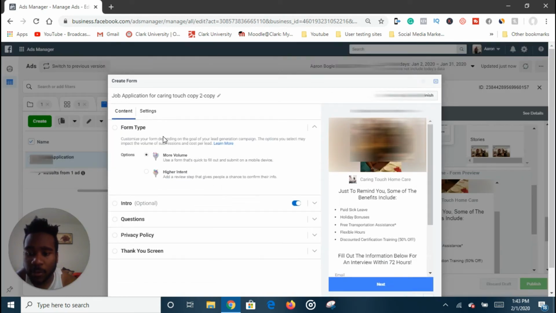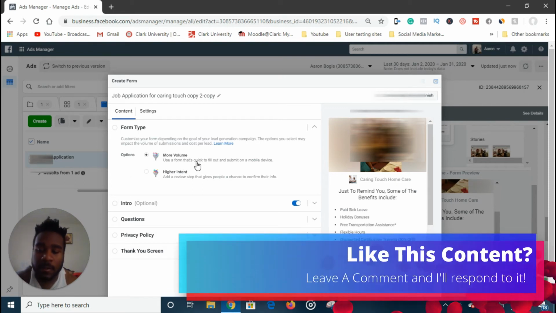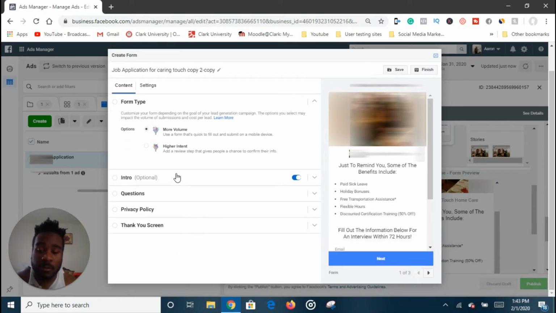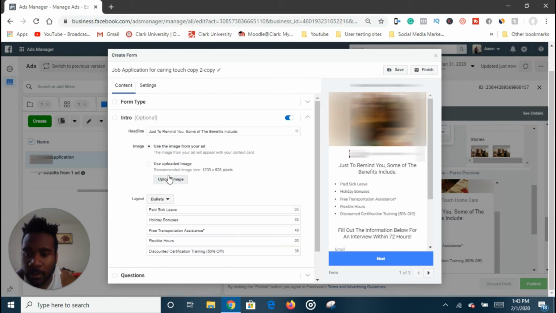Pretty much what I did was, this employer wanted employees ASAP because she was getting way too many customers, no thanks to me, and she needed more employees. So I just did more volume, so that people can just fill it out with their information and then go. But if you want people to take more time to look through the application, you can do higher intent. And all this does is say, are you sure that this information is correct? And then people will hit yes. Either way, you'll still probably get a lot of good qualified applicants.